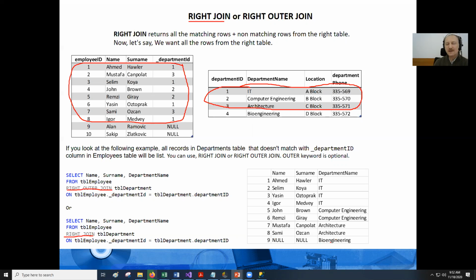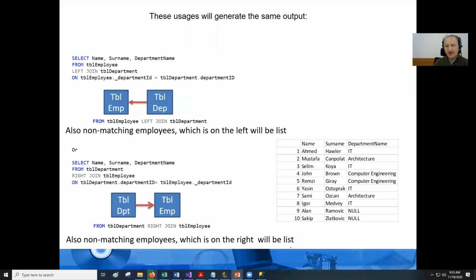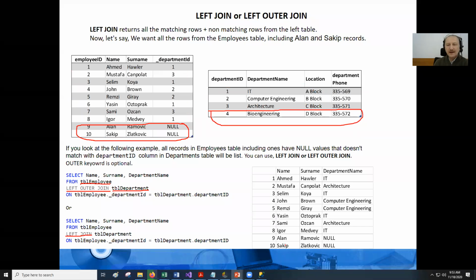This means from the right side, non-matching bioengineering will come. If you look at the result, bioengineering is here, but since bioengineering doesn't have any employee, the name and surname will be null and null. If you look at the previous one, Alan and Sakib are non-matching from the left side. This is a left outer join, so they will come, but they don't have any matching records. That's why department ID will be null for Alan and Sakib, and departments will come here.